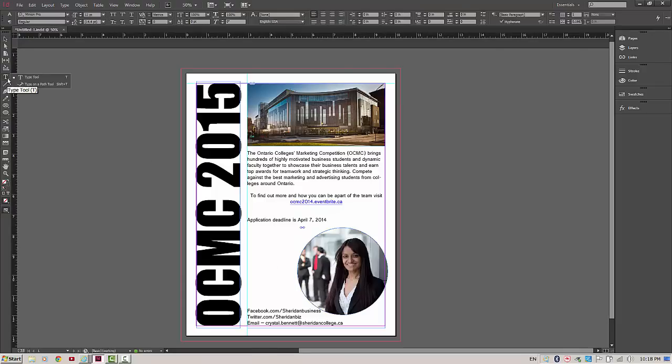The Type on a Path tool is nested beneath the Type tool, and if you click on the Type on a Path tool and you set your cursor next to an object that you want to type around, then you can start actually including text around an object. In this case, I'm going to include the caption, "Attention all full-time marketing and advertising students." I'm going to select this text.